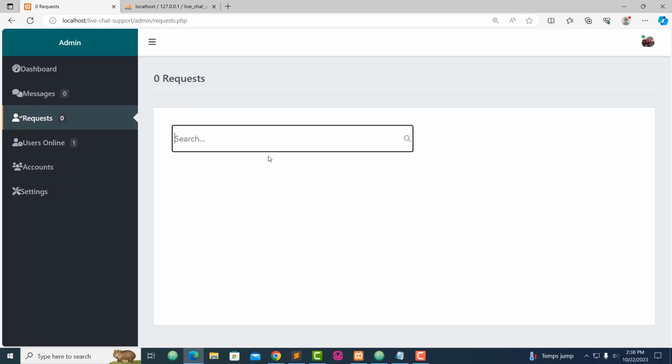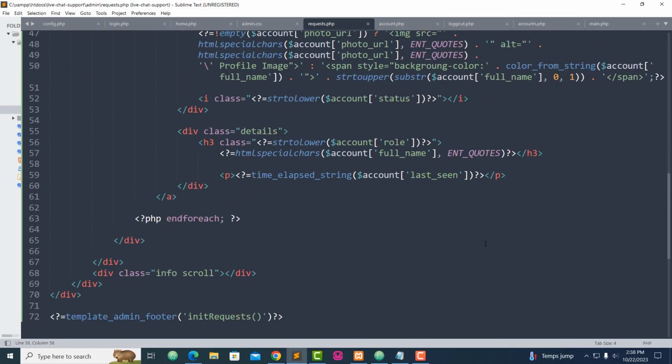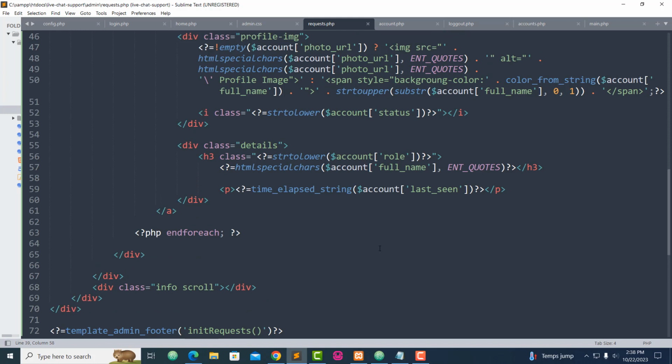Now what we will do next, after creating users online, is add our CSS. We will make this search bar a little bit smaller so that we can get this area when we get a request. When we click on that user, we should get this space to chat with that user. Okay, let's go back. Now this is the last block of code for request.php.